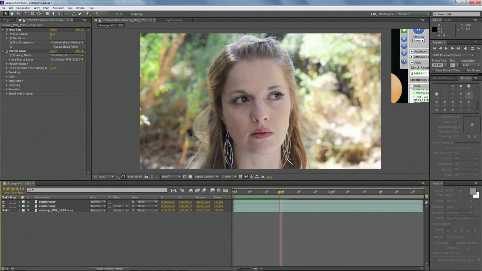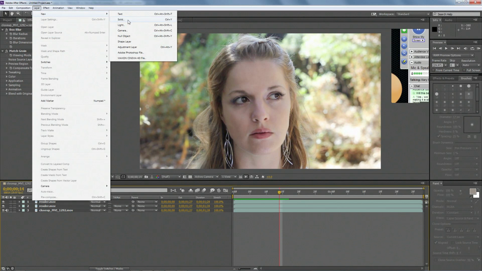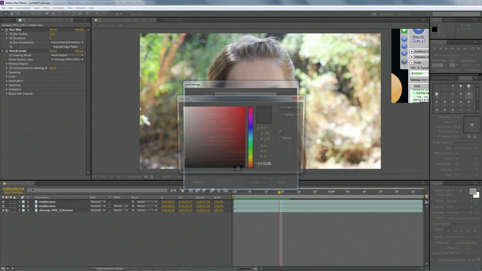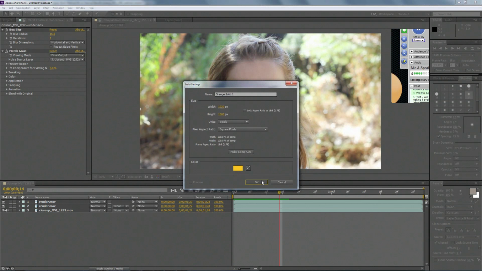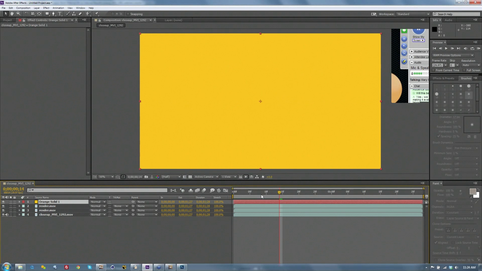So the way we're going to do that is we're going to come over here to Layer, New. We're going to make a new solid, and we're going to pick a sort of golden color. All right, and I'm going to make it as saturated as possible. We're going to put that over the top.